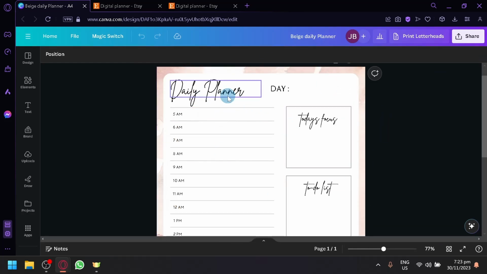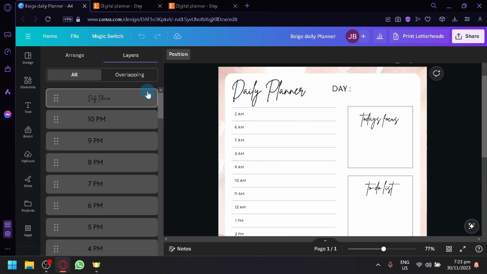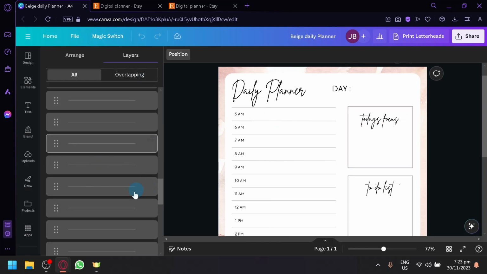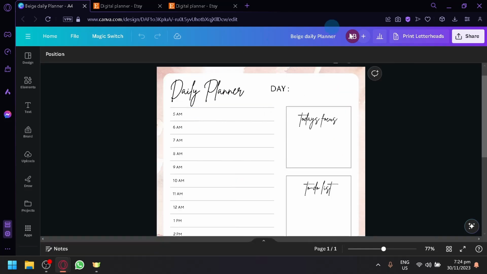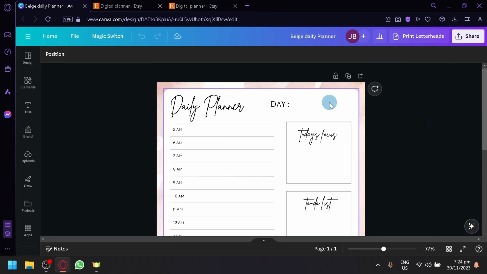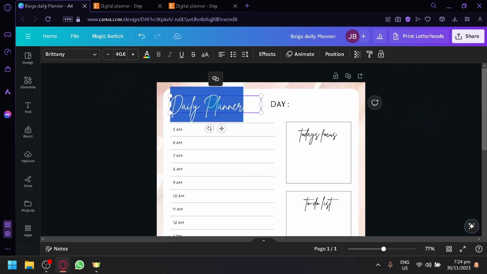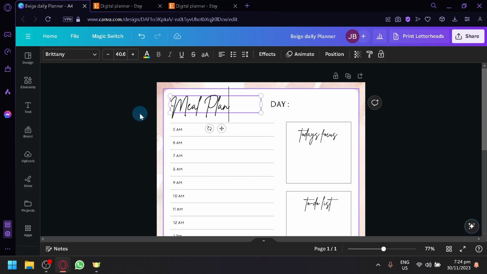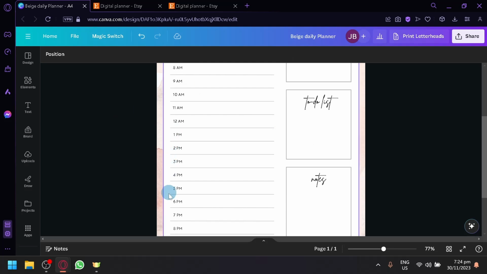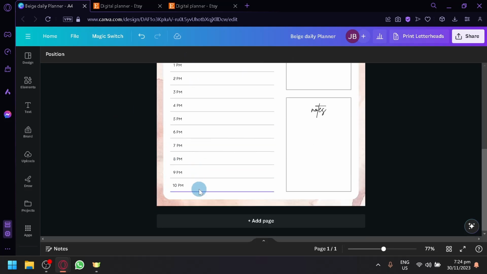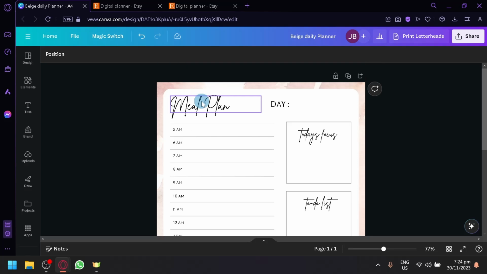So what we're going to do is we're going to simply select the different elements. Now, all the elements that you are seeing right now on your screen can be edited, like a typical Canva element. So for example, over here, daily planner, now we can just change that to meal plan. Now this template is perfect for a meal plan because as you can see, there will be a time frame over here available. So what people would usually do is they will simply write or type in what they plan to eat during the day, as you can see here.